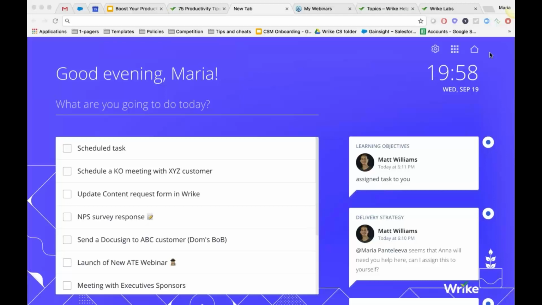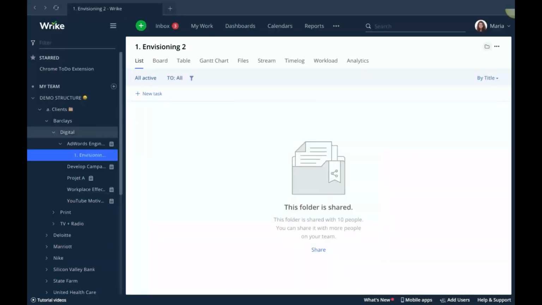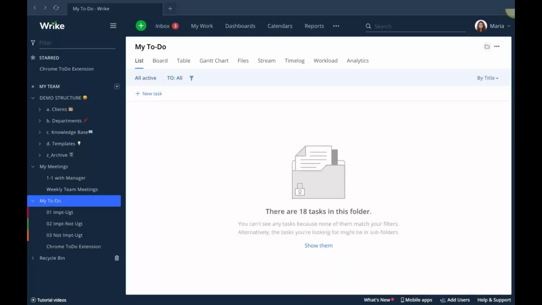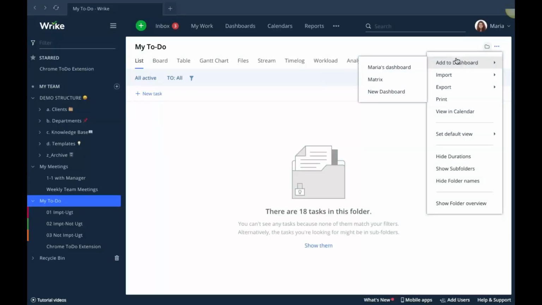How do you add the My To-Do folder and subfolders to my dashboard? So again, it's very easy to do. Let me go back to our Wrike instance. So you simply need to find the needed folder, click on that folder, click on this menu button in the top right corner, select Add to Dashboard, and find the needed dashboard.